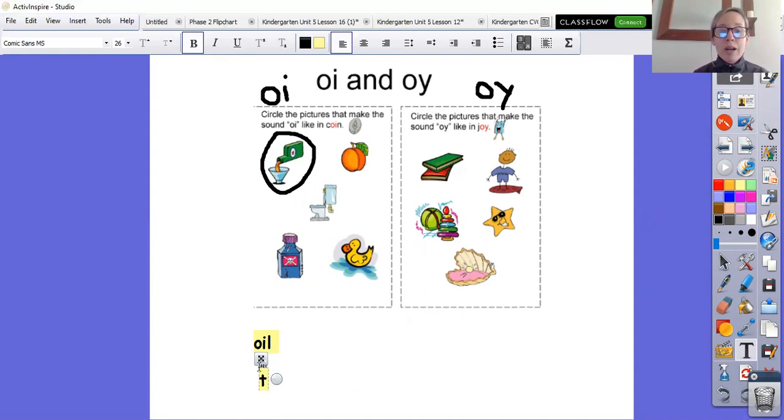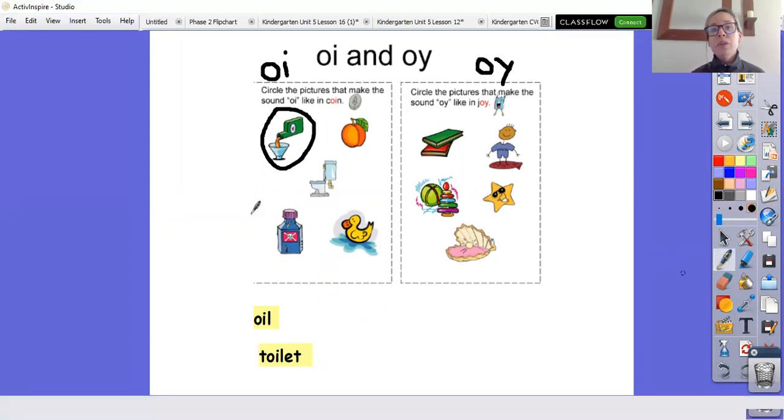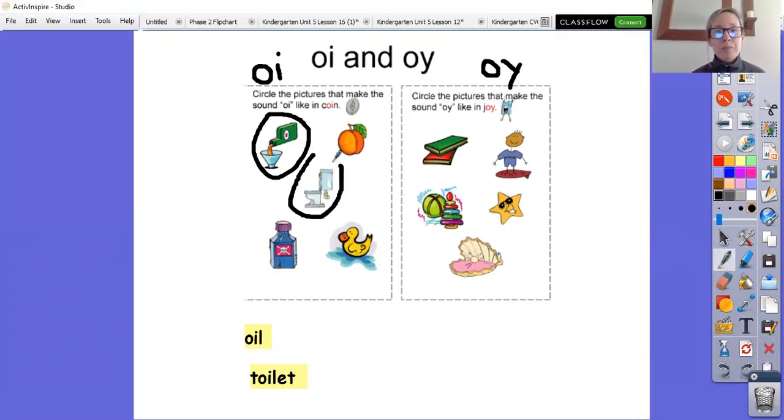Remember, we're doing oi. So oi, toil, ul. That's the L. Whoops, didn't mean to put that there. Let's go back into that. Then what? Toil, eh. There's the E, and what's the last sound we hear? Toilet, t, the T. So there's toilet, and we spelled it all on our own. So let's circle the picture.